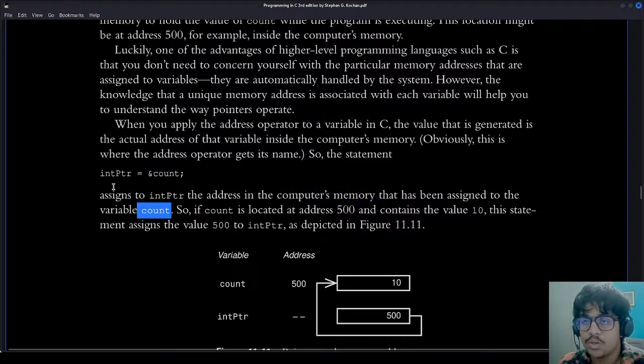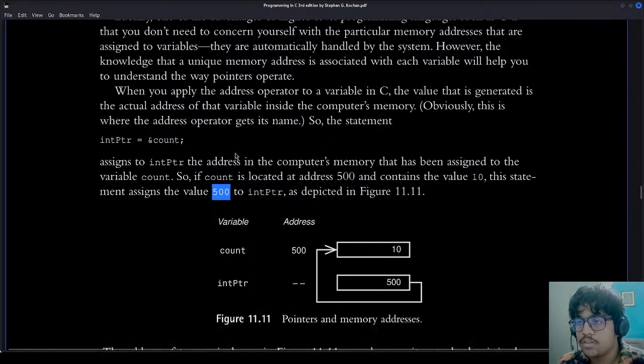There are two steps: first go to the memory, then at that memory location the value of the variable count is stored. So if count is located at address 500 and contains the value 10, this statement assigns the value 500 to intPtr, as depicted in the figure. The variable has an address of 500, and at that address the value 10 is stored.